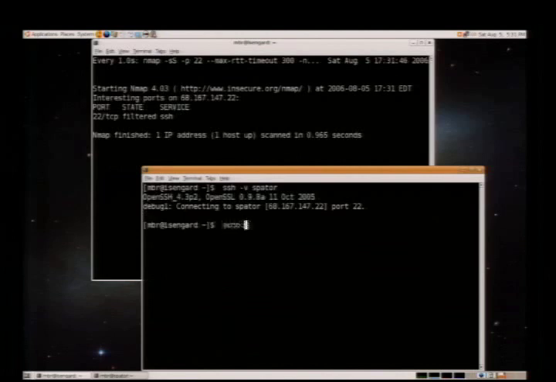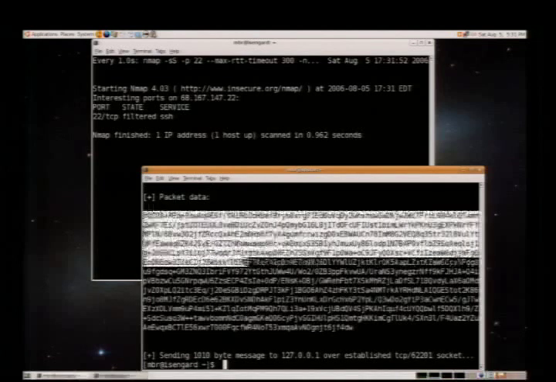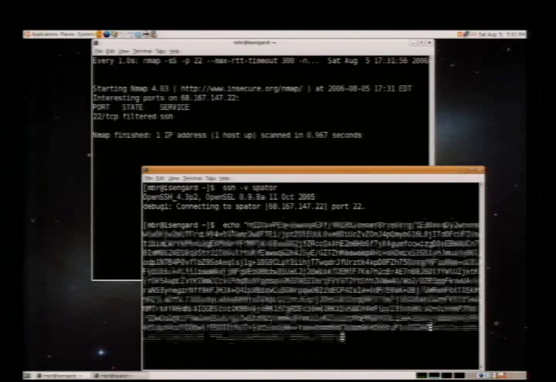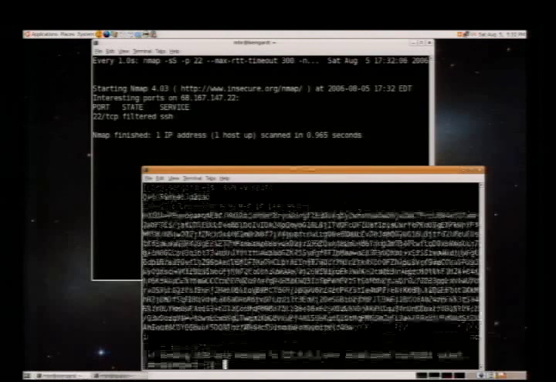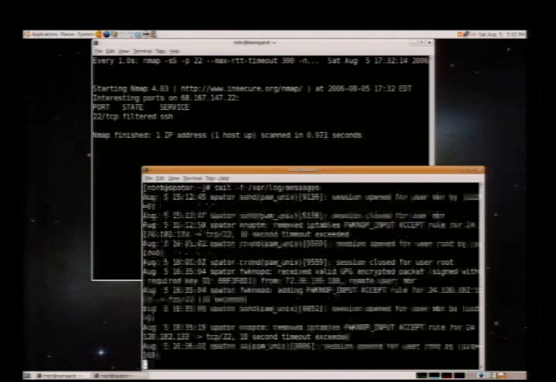Also, if I take this original packet data and replay it, because somebody might have sniffed it en route, before I do that, I wanted to point out something here.